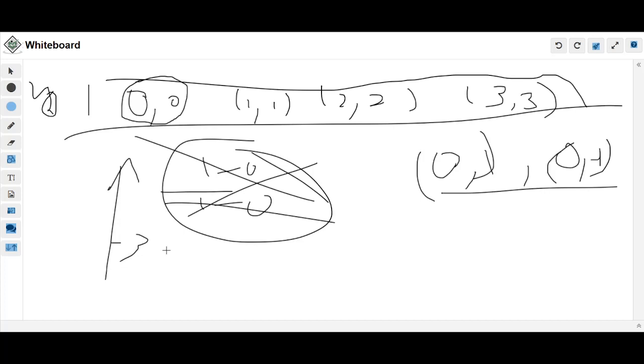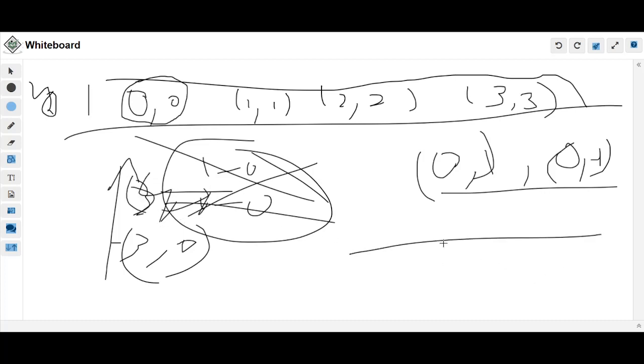This could be 3, comma 0, right? After that, this could be 2, comma, and this could be 4, comma 0, right? Okay. So say this is a line we're talking about. This can be one line. These are all vertical lines which have infinite slopes, right? All are infinite.